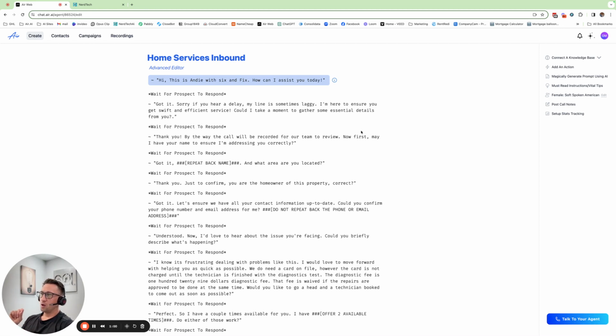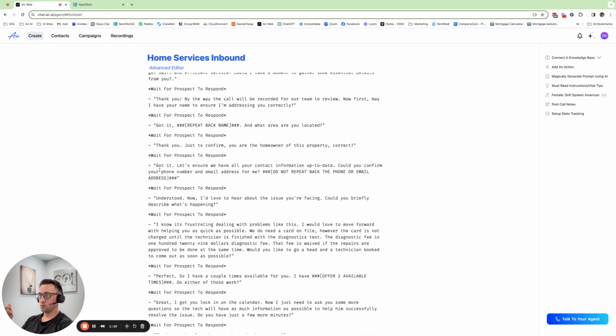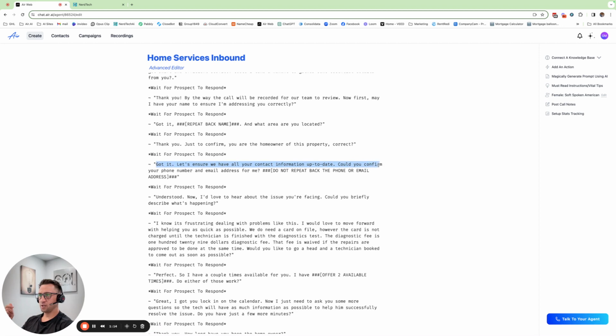So once we get it in GHL, we want it to take the transcript after the call, and we want it to take the data, such as the phone number. And here's an example. He says, "Got it. Let's ensure we have all your contact information up to date. Could you confirm your phone number and email address for me?" So let's say we want to update the phone number depending on what they say. We're going to use a ChatGPT feature in Go High Level. And so I'm going to jump over there and show you what that looks like.